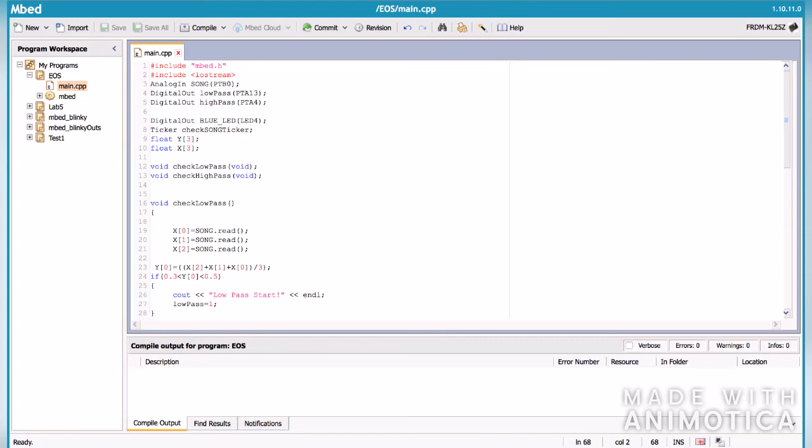If the value of y is greater than 0.3 and less than 0.5, the console will print low pass start, and a digital output of 1 will be sent through pin PTA13, which will cause the base of the transistor to go high and turn on the corresponding blue LED.